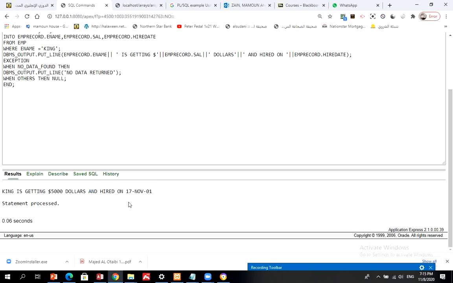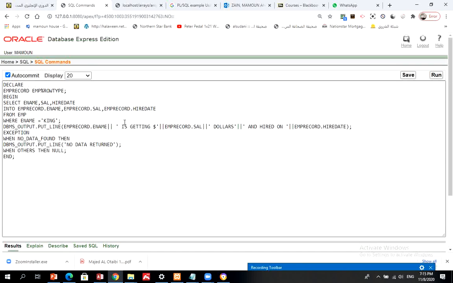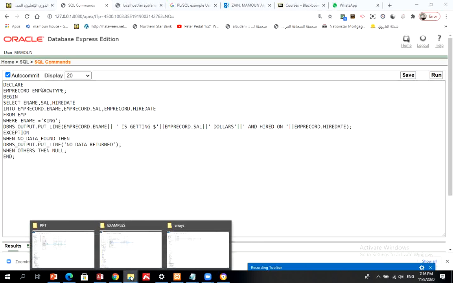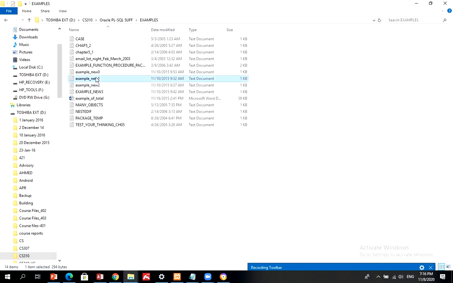So anyway, I was able to get the data, this one and this one and this one, using one single declaration for one single record, which is called employee record. I can name it anything. But the important thing from this discussion is that you are using one single type. You are not declaring it with hire date or number or anything else, like maybe in some other programming languages.